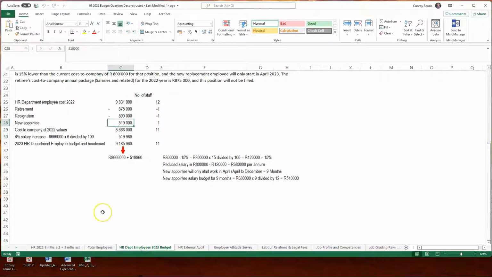So the employee budget, let me see what I need to help you here with. I've explained it over there. Let me do the Excel bit. So that's given to you. Retirement is that number, resignation is that. So let's show you how you do that one, the 510,000 in Excel. I think I can do it over there.